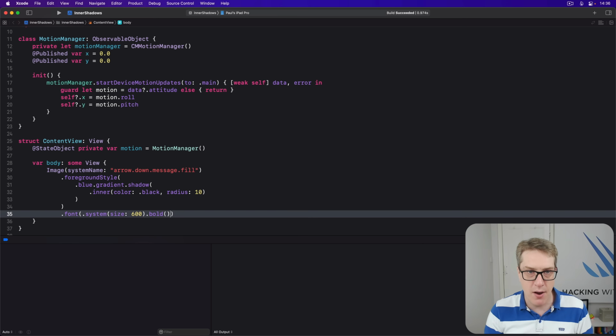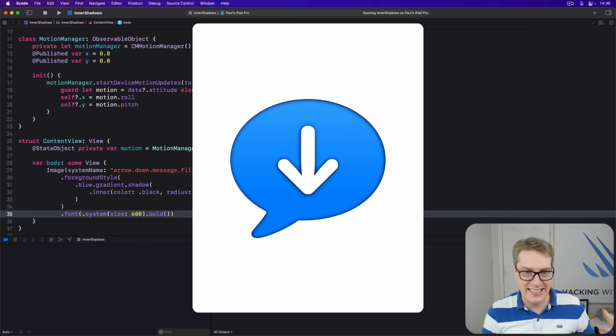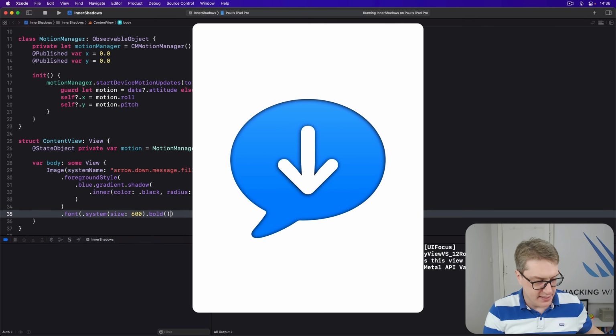If I go ahead and run that code on my iPad Pro again, you will see we get a static inner shadow like this one here. And if I grab my iPad, you know, it's not gonna respond when I tilt it around, it's just a fixed shadow, we've not done anything special with it. That's fine, it's a nice start, it looks good by itself.